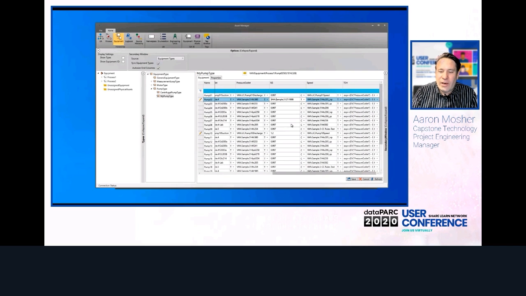Now I could also have made it a formula if I had a formula that could calculate specific gravity. So there are different options that you can use when you're setting things up.